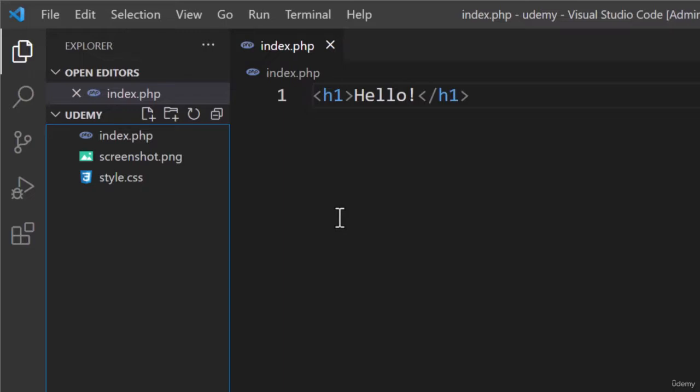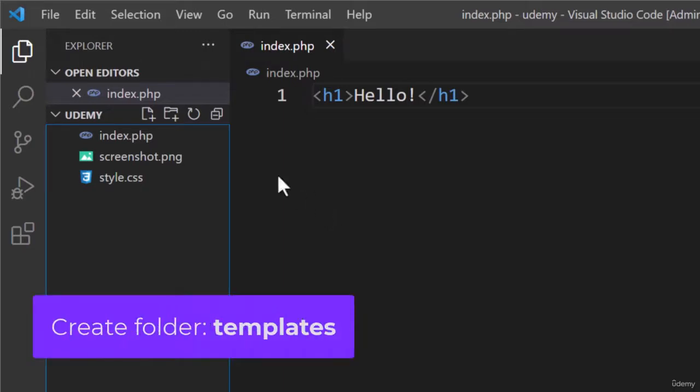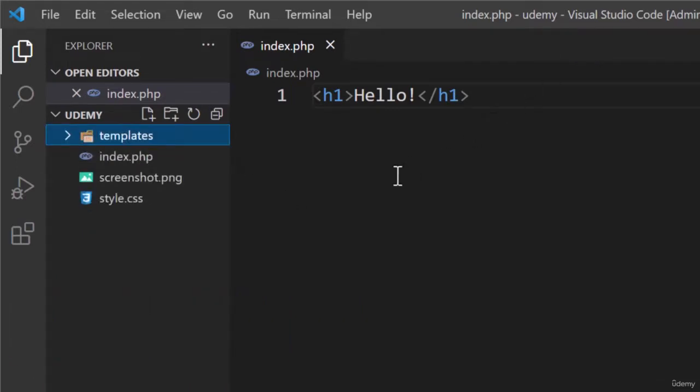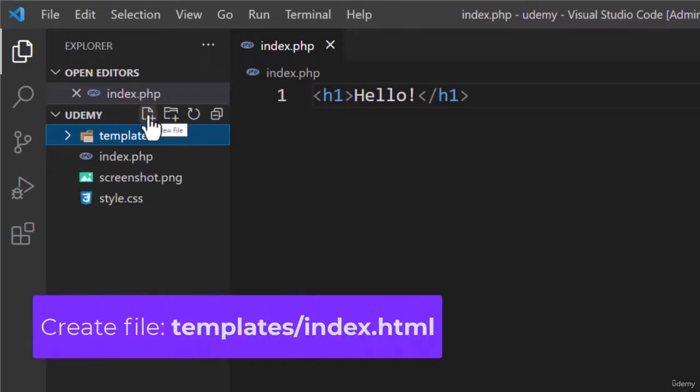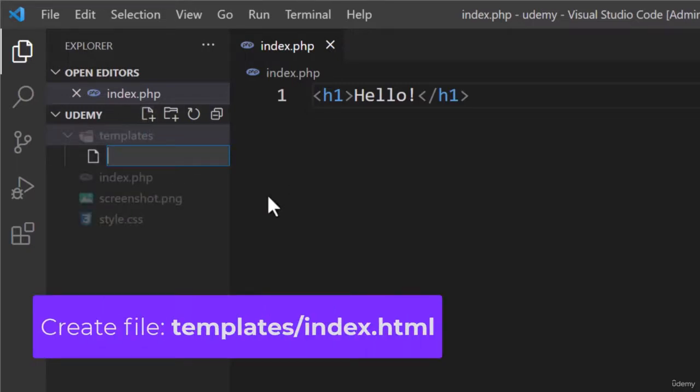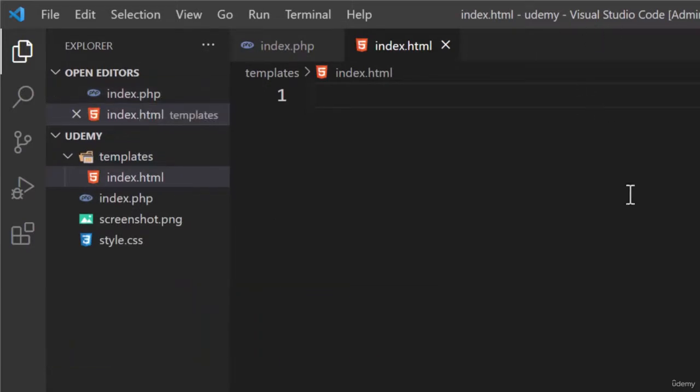The first step is to create a directory called templates in our theme folder. The name of the folder must be called templates. The second step is to create a file called index.html. This file must be placed inside the templates directory. That's it. We've fully transitioned from classic site editing to full site editing.